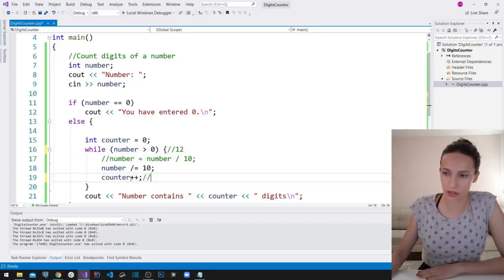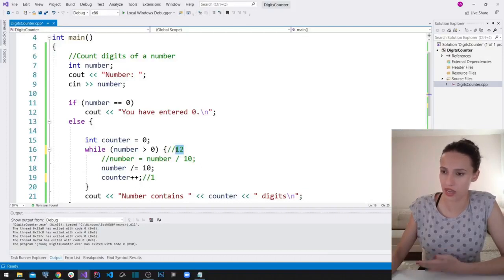Since previously the value of our counter was 0, now the value is going to be increased by 1, so that is going to be 1. And after that, our program comes here, and because of the nature of the while loop, it goes back here. It checks again whether our number is greater than 0. Our number is 12 now, so the 1 digit has been taken away.